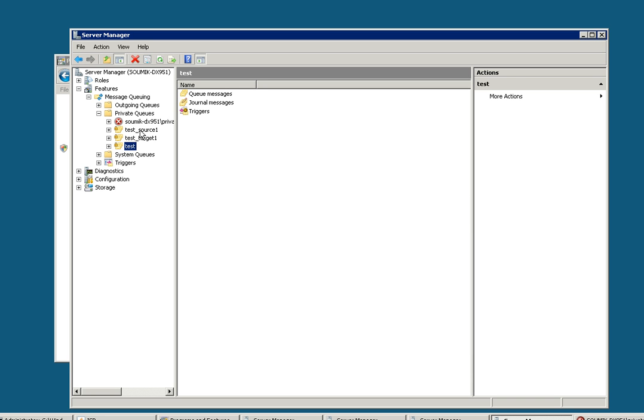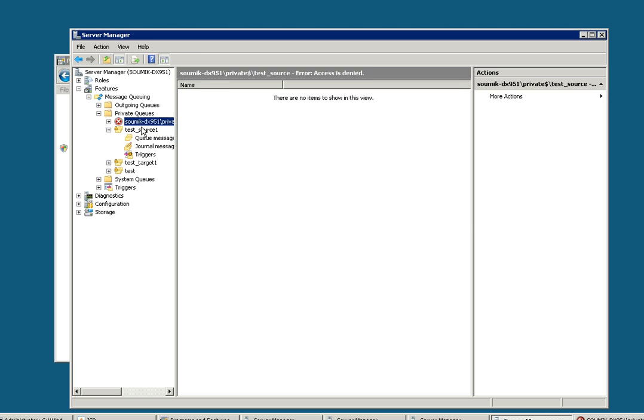Now in this case, we will be using test_source1 as the source queue and test_target1 as the target queue. Now we can see there are no messages in the queue. One more thing.